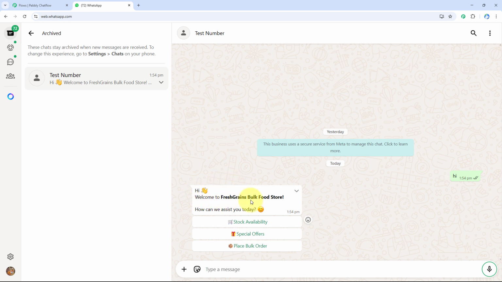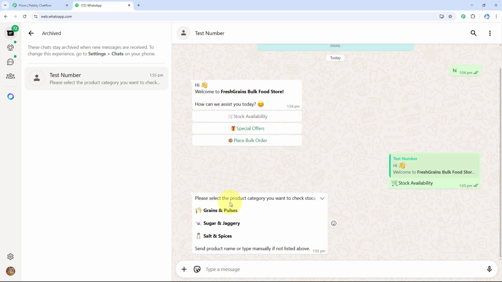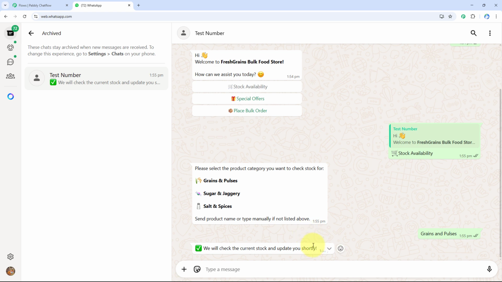Hi, welcome to Fresh Grains Bulk Food Store. How can we assist you today? And here we can see 3 quick reply buttons. If I select this stock availability button, I will get this message. Please select product category you want to check, grains, pulse, sugar, etc. Send product name or type manually if not listed above. If I type grains and pulse, it will show me the confirmation message.